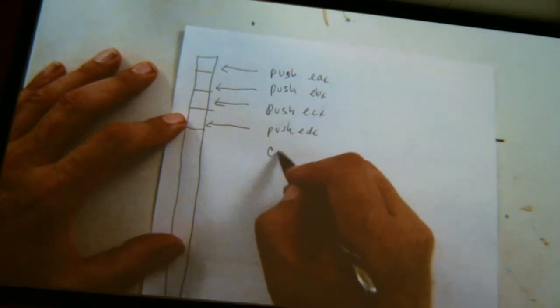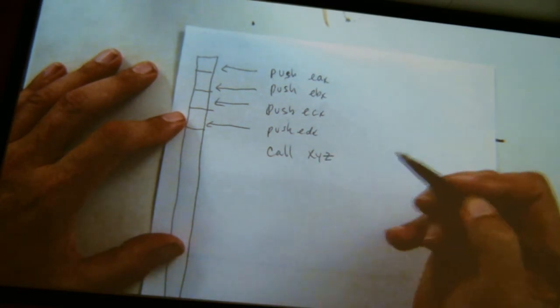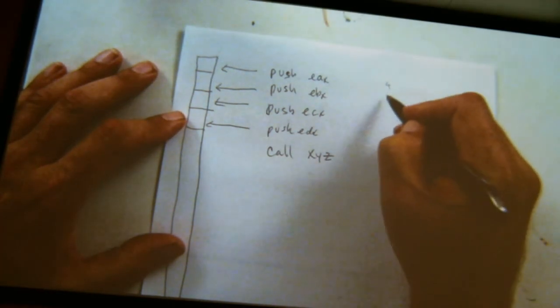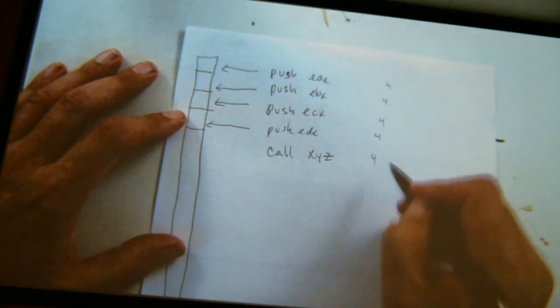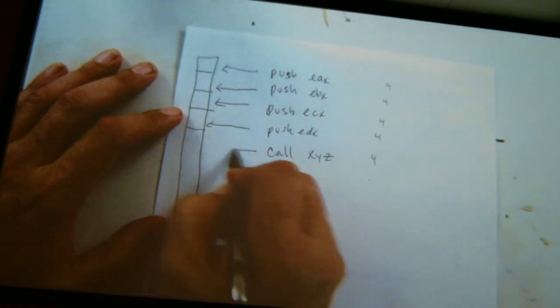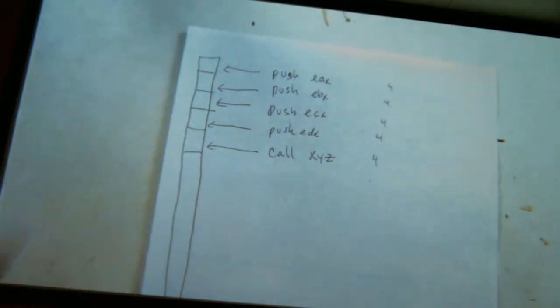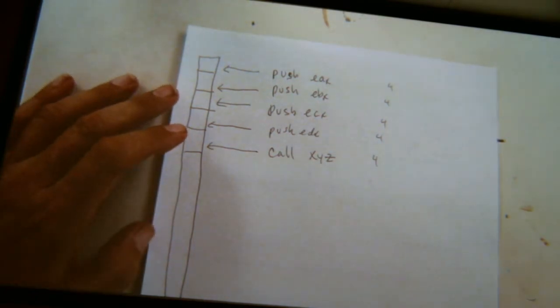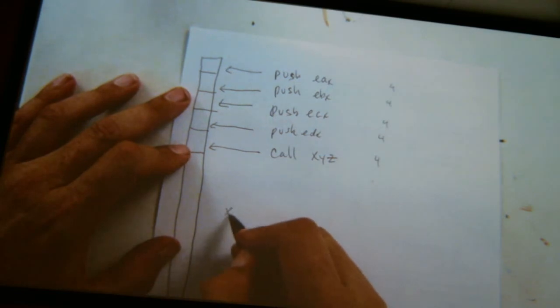So I'm going to call XYZ, whatever that turns out to be. So this is 4, 4, 4, 4, 4. We'll get to that later. But what happens magically behind the scenes? IP, the instruction pointer, gets pushed by the CPU. And they realized that when you made a call, you had to push the instruction pointer so you know where to get back to. So X, Y, Z.